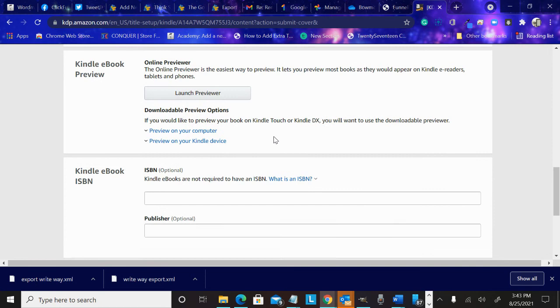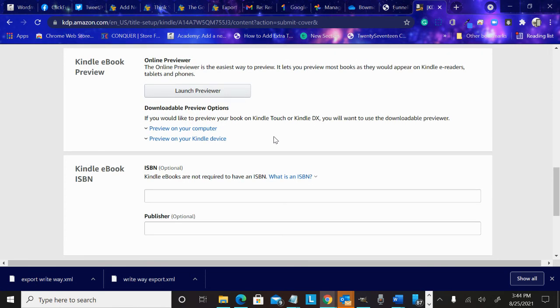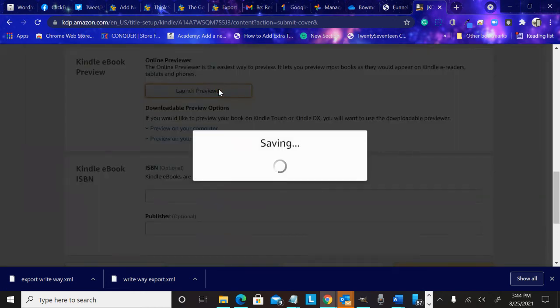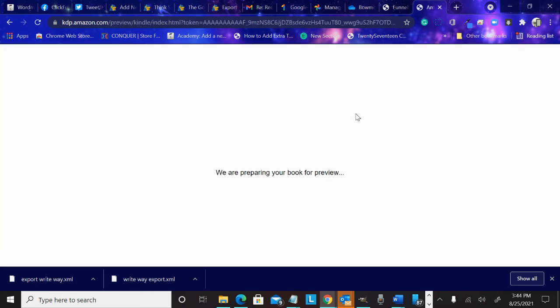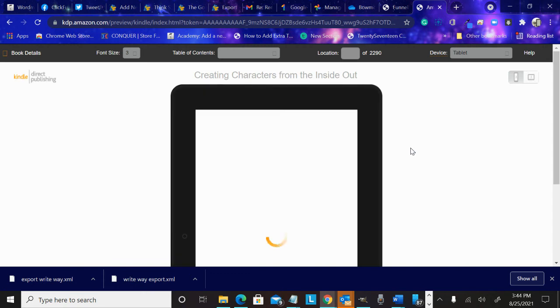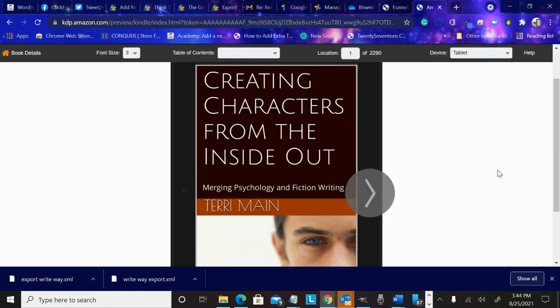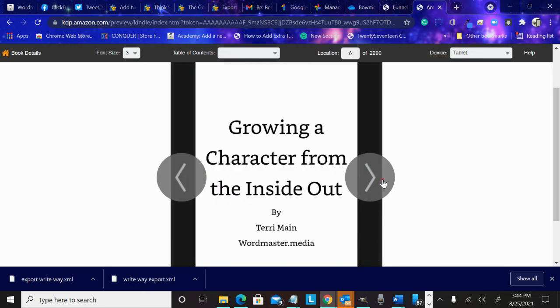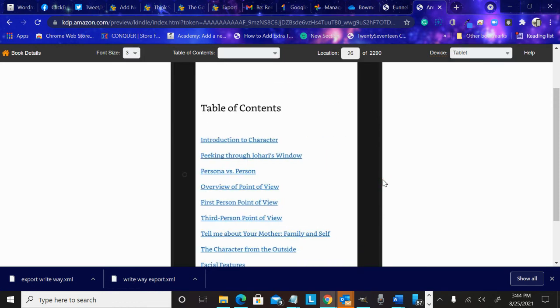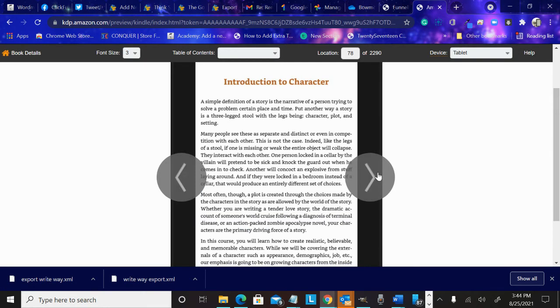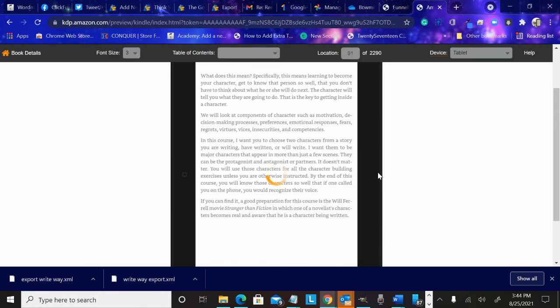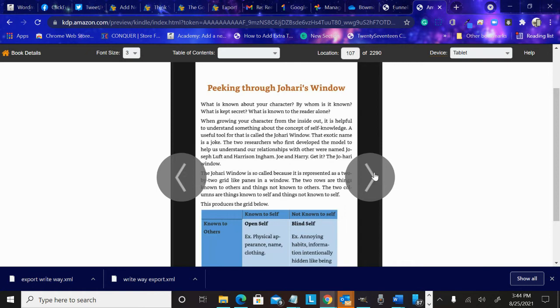Now this is a neat thing. I can view this online, see what it looks like. What's your ebook look like online? So here we are. We click on saving, and it'll show me a preview here. It's Creating Characters from the Inside Out. Introduction to Character. See, this shows me what it'll look like, and this will be my preview.